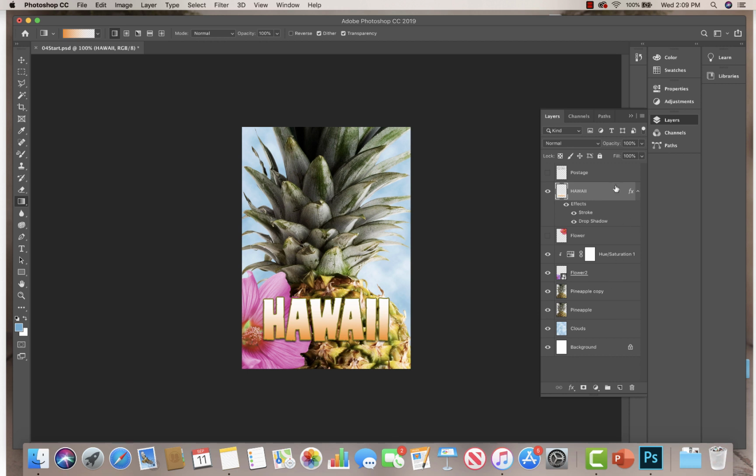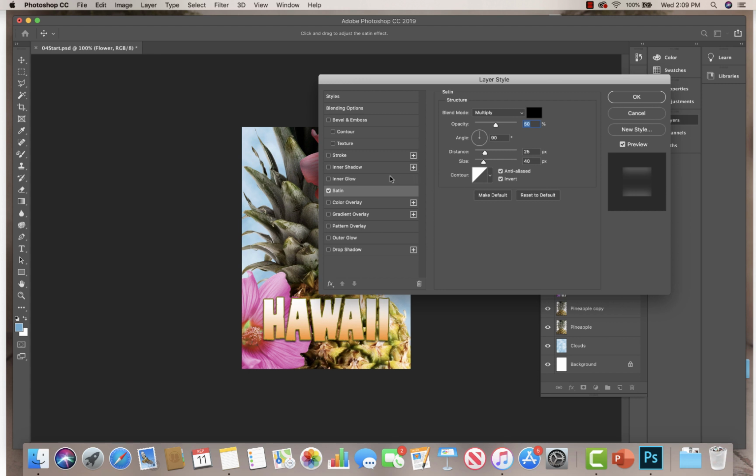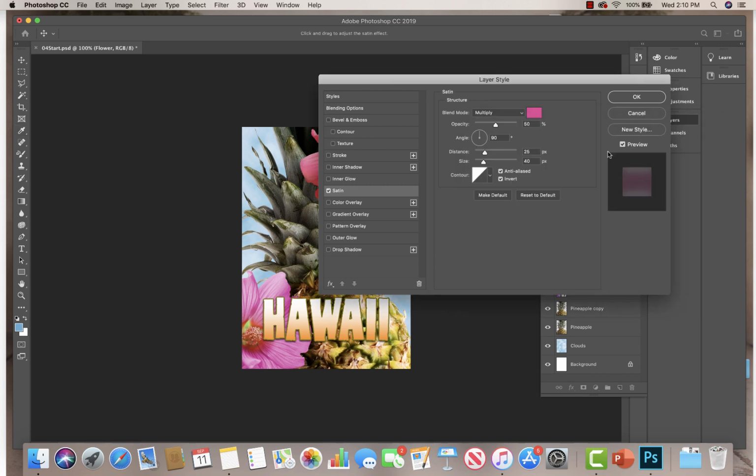Alright, so we're going to find our flower layer next. So click on flower, and I don't have my flower layer on, so I'm going to click that back on. So click on my flower layer, and I'm going to go to my effects one more time. This time I'm going to add a satin color. So I'm going to come down here, click satin, and I'm going to come over here, change my color to 488, 0 and 0. Click OK.